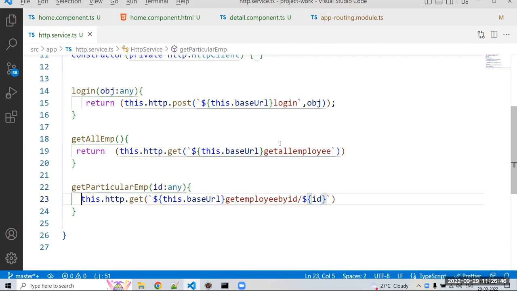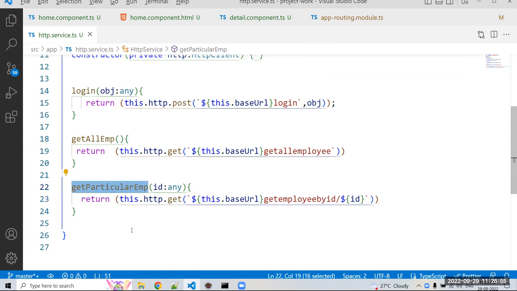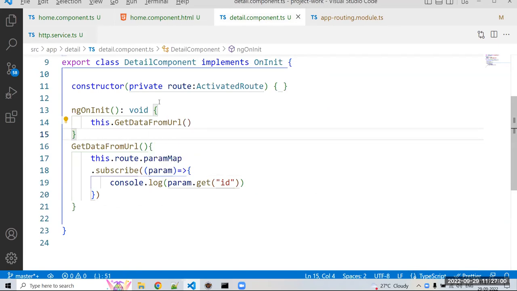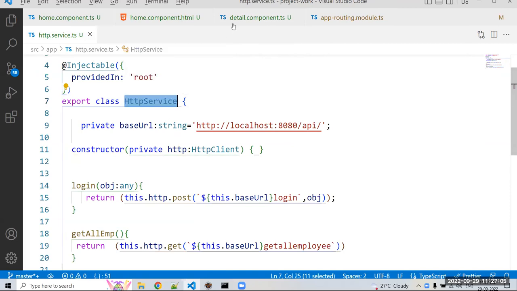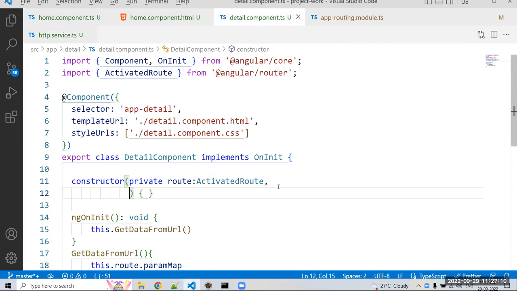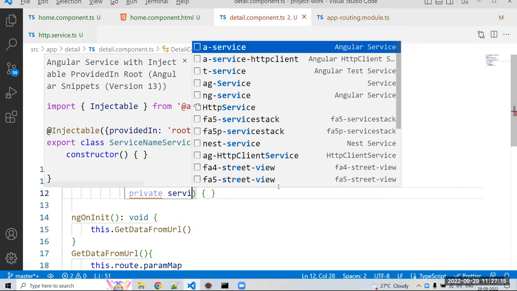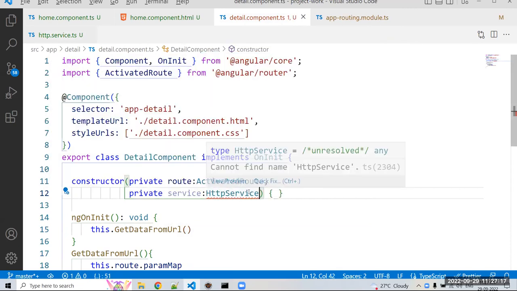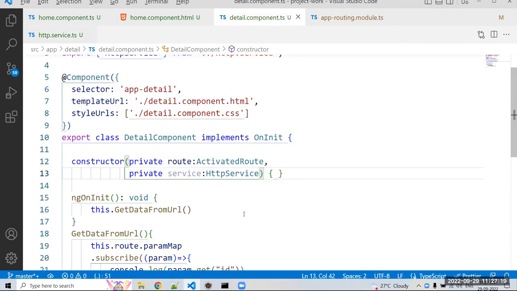Now it returns an observable, so we can return that observable. We can call that get particular employee in your detail component. I have to again create the dependency of that HTTP service in the detail component. We can create a dependency injection here, private service colon HTTP service. Okay, I just quick fix and import it.